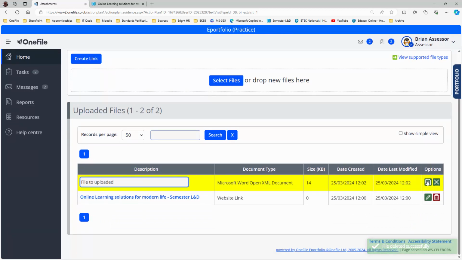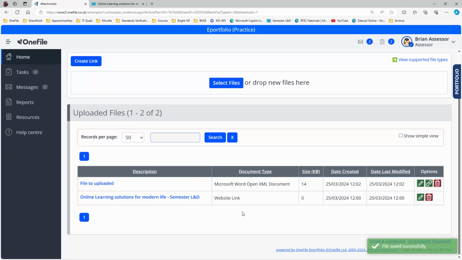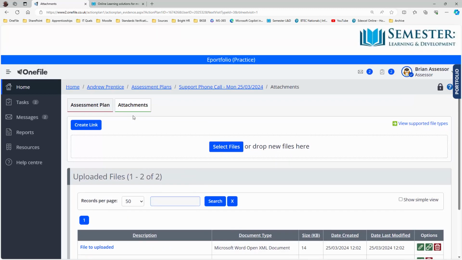Once saved, you can edit the entry once again by selecting the green pencil button and delete the entry by selecting the red dustbin button. You don't have to save the entries unless you make some changes. To return to the assessment plan visit, select the assessment plan button in the top left of the page.